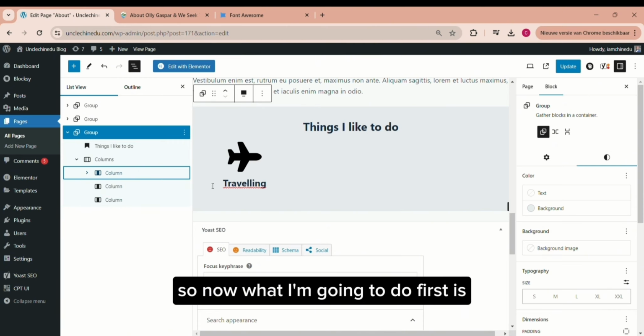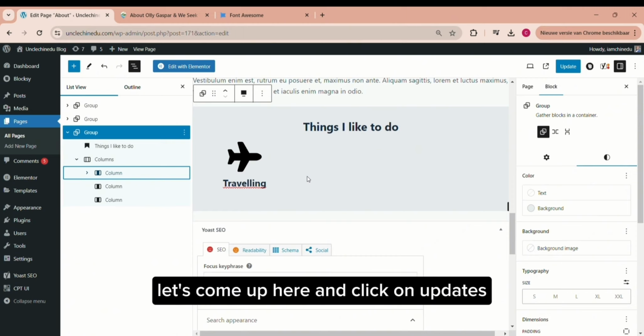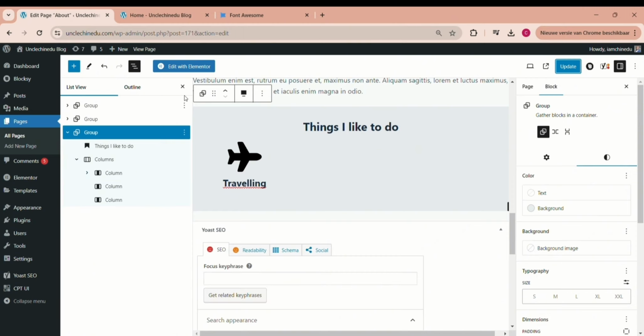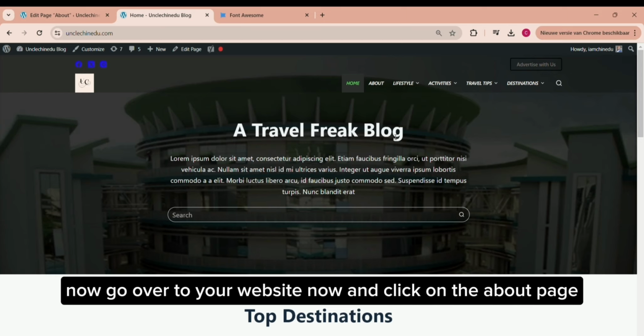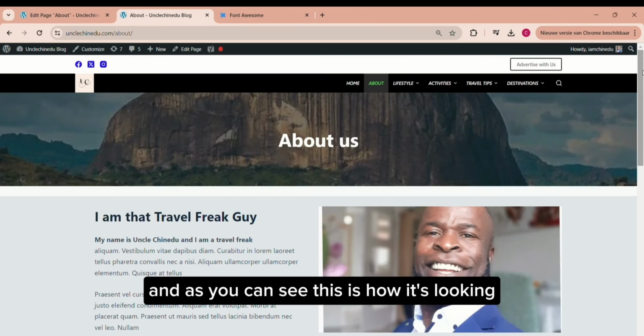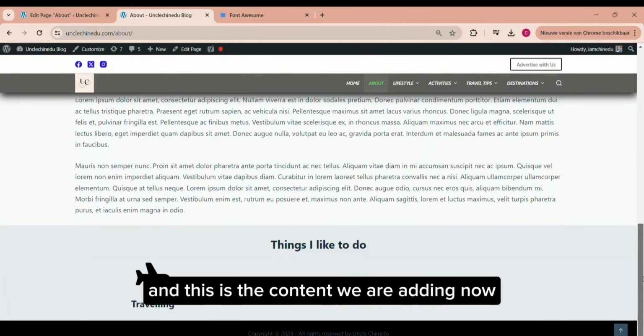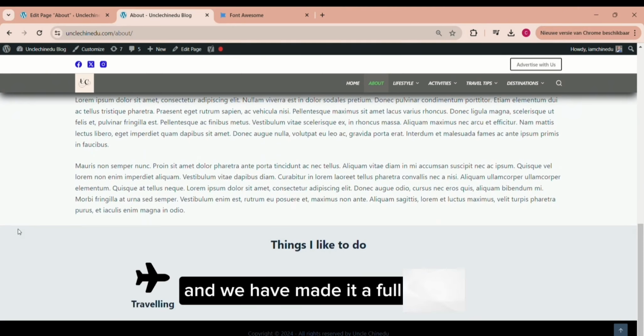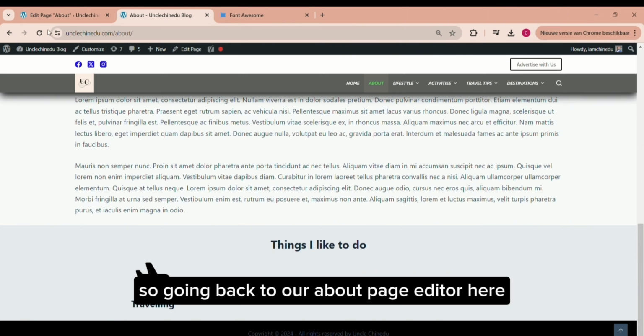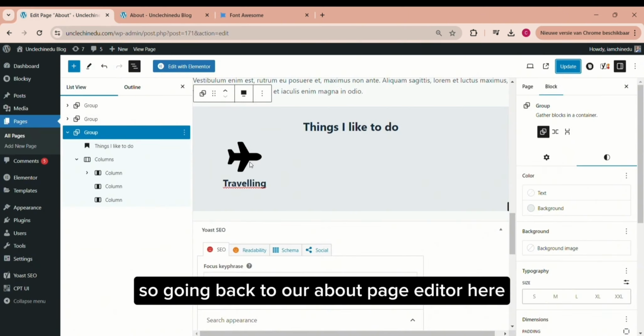So now what I'm going to do first is come up here and click on updates. Now go over to your website and click on the about page. And as you can see, this is how it's looking. And this is the content we are adding now. And we have made it a full width. So going back to our about page editor here.